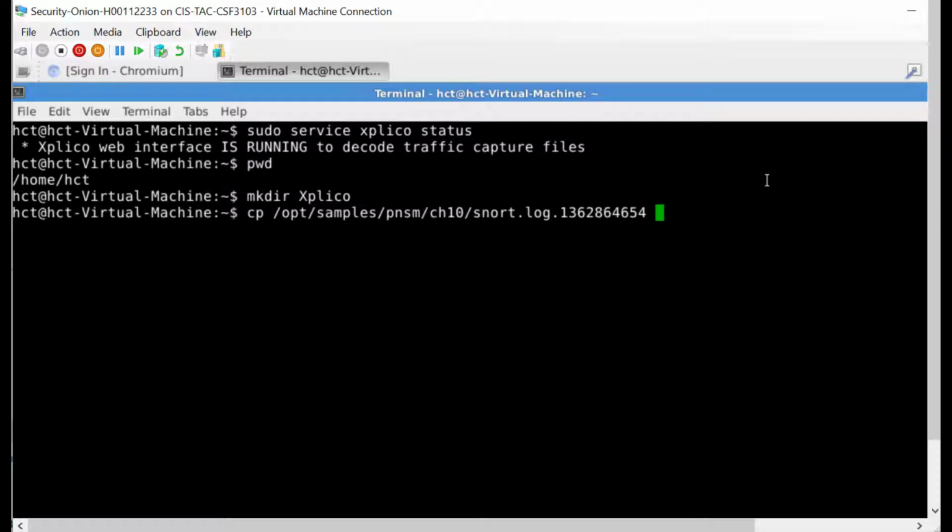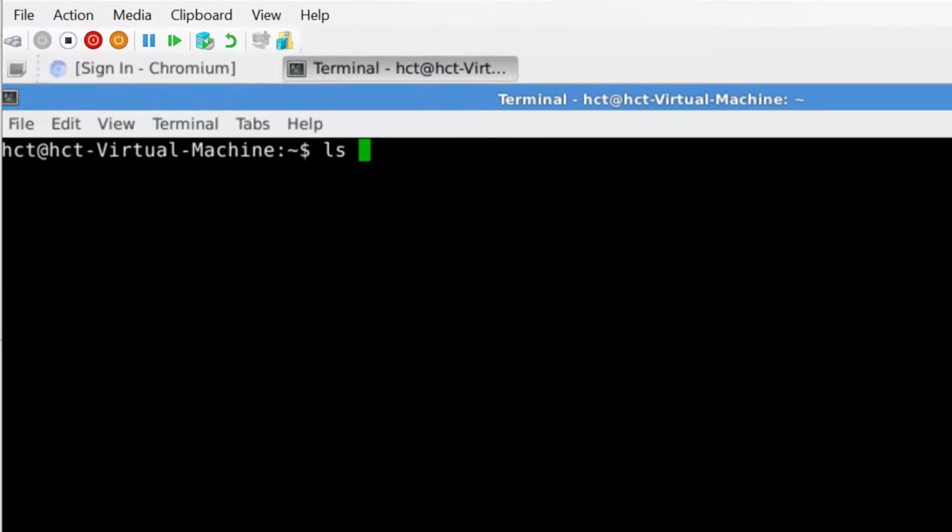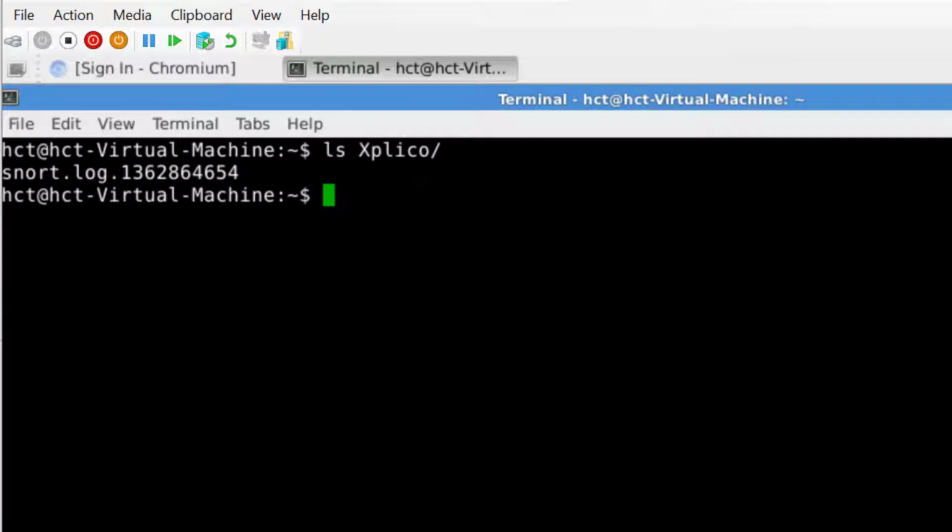From here to ACT, Xplico. So we copied that. We do this here, ls xplico. Then I see that the file is snort.log, the one we have just copied right here. All right.